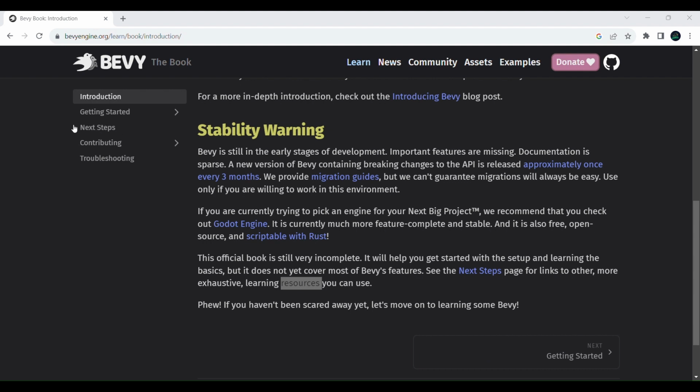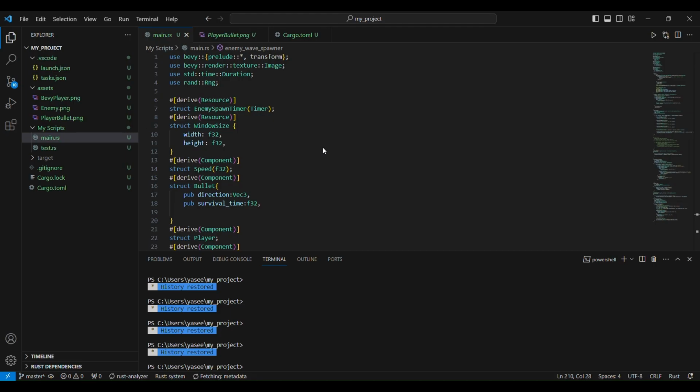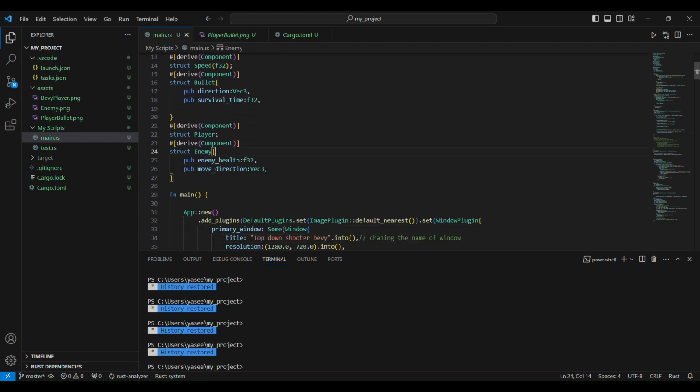So I first created a script. So in Bevy, we basically have three things: entities, components and systems. So we define a component using derive Component and using a struct, and assign some values to it, or ask for some data type, such as here I ask for enemy health.